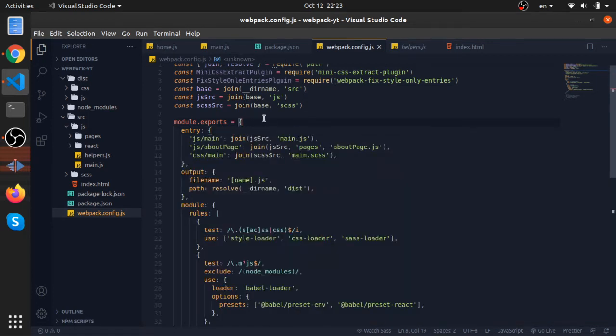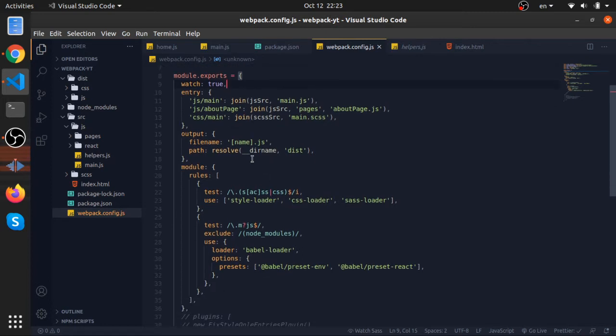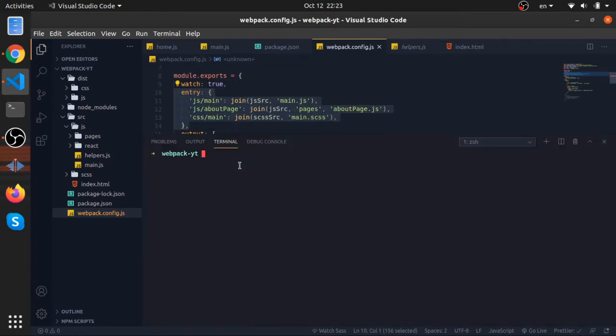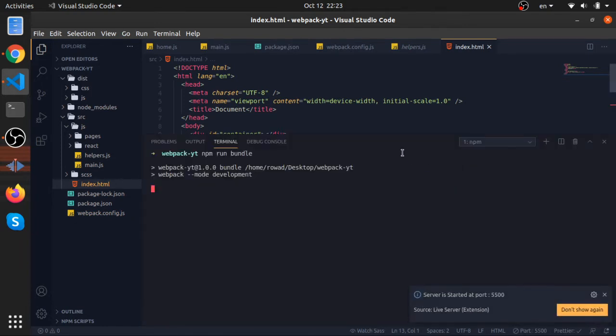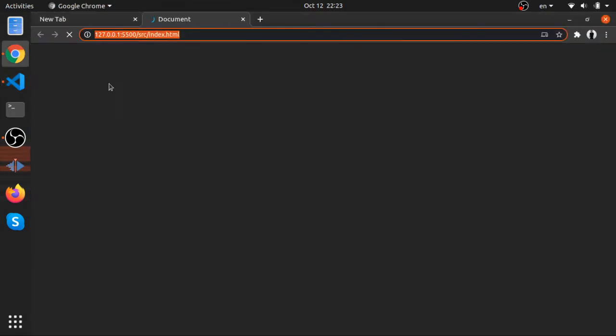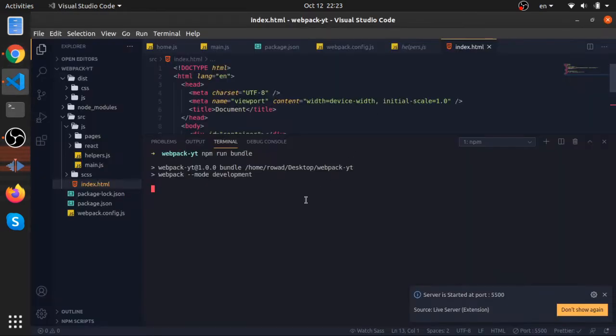So to do this, the fastest way is to add watch: true, and this will always watch your dependency graph, the whole thing. It will keep watching that. So npm run bundle. Let me go to my index.js and let's run that in the live server. We will come to a point where we will set up our Webpack development server, but for now we will just stick with this.